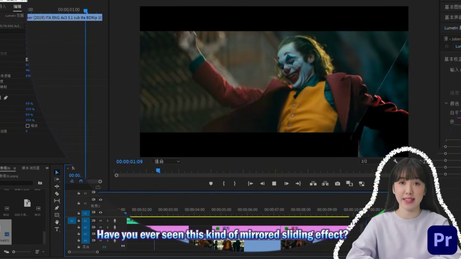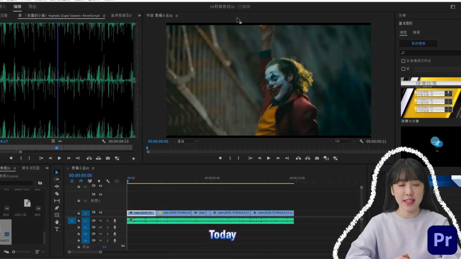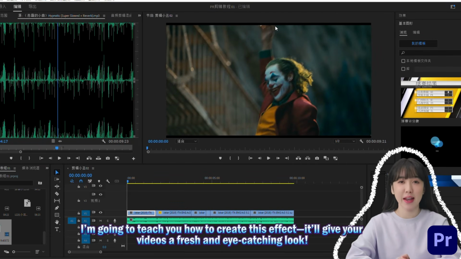Woo! Have you ever seen this kind of mirrored sliding effect? Today, I'm going to teach you how to create this effect. It'll give your videos a fresh and eye-catching look.